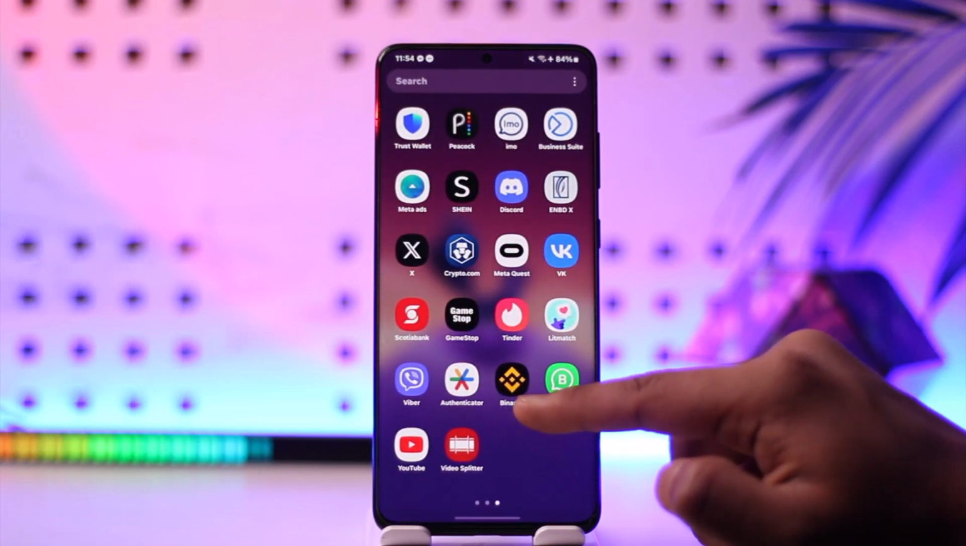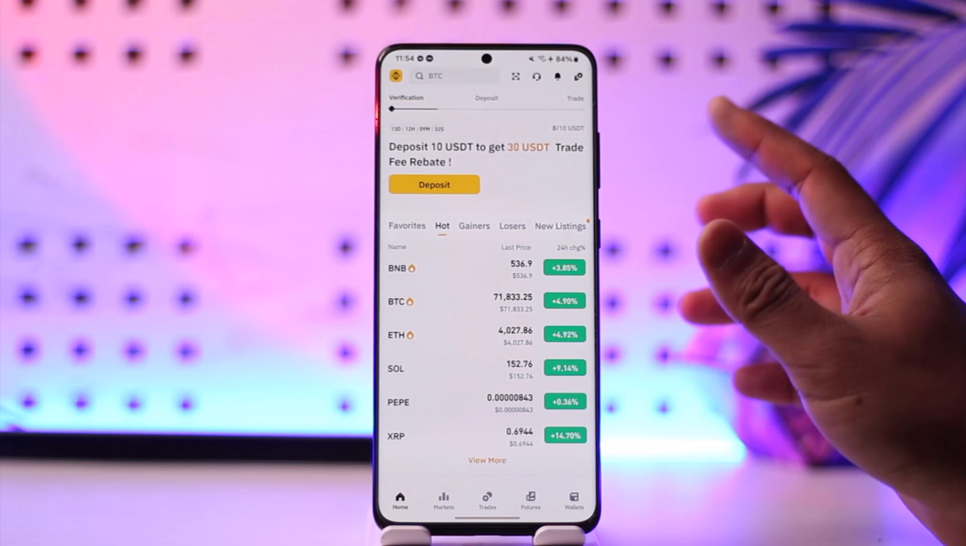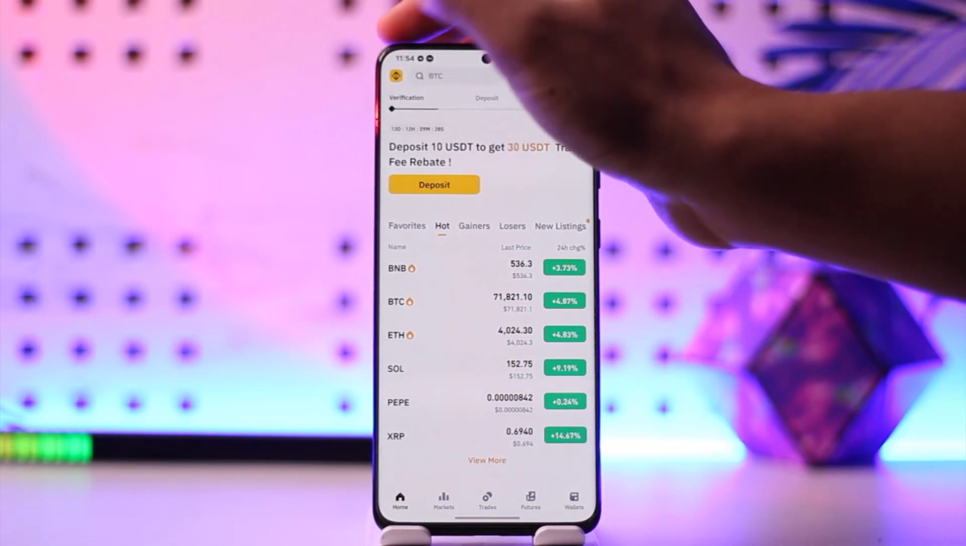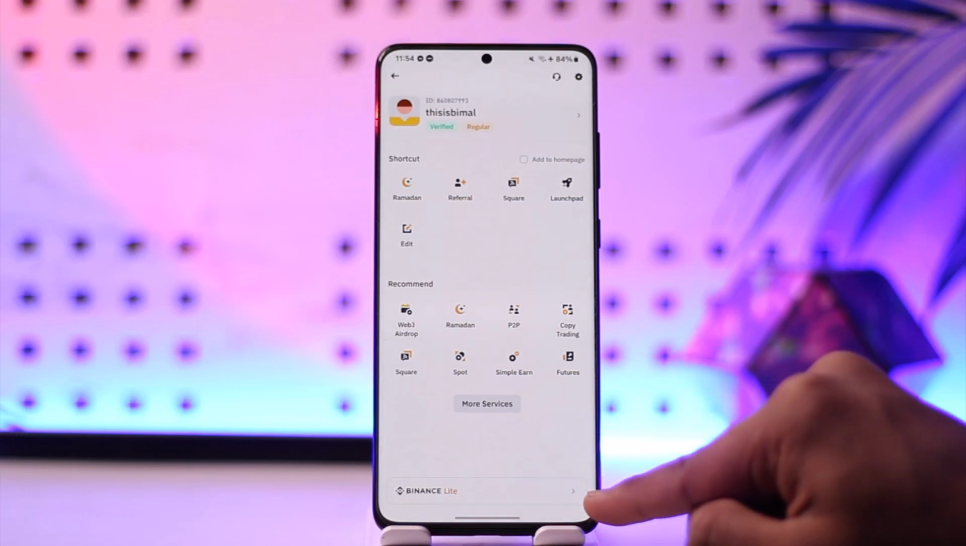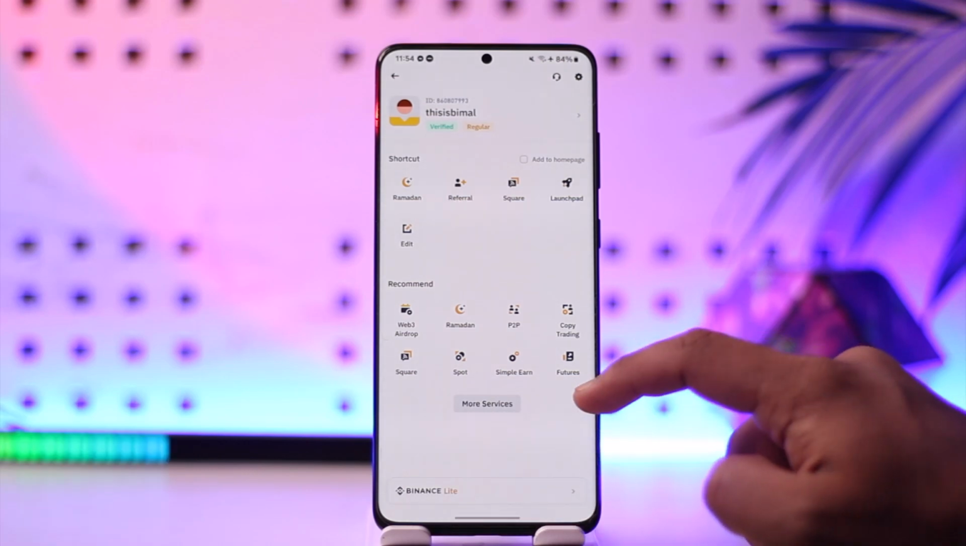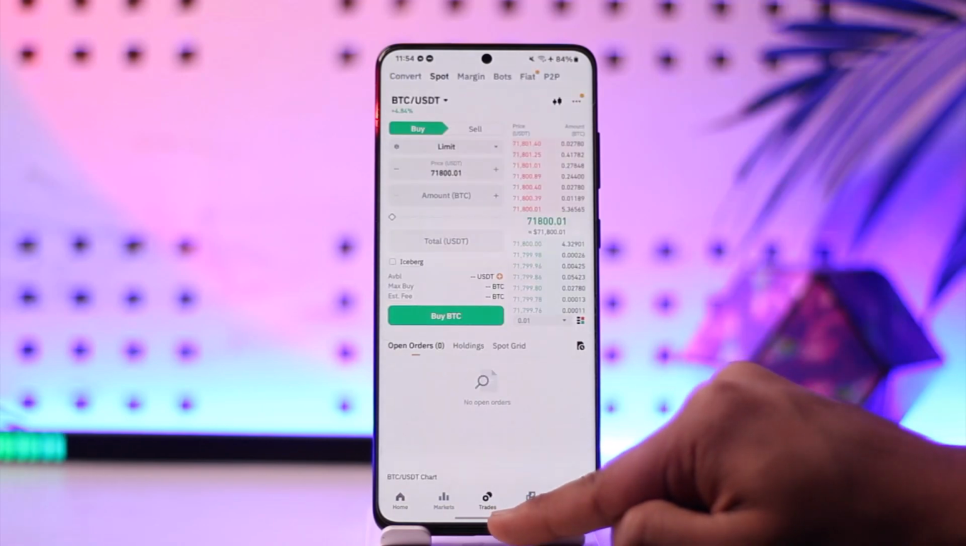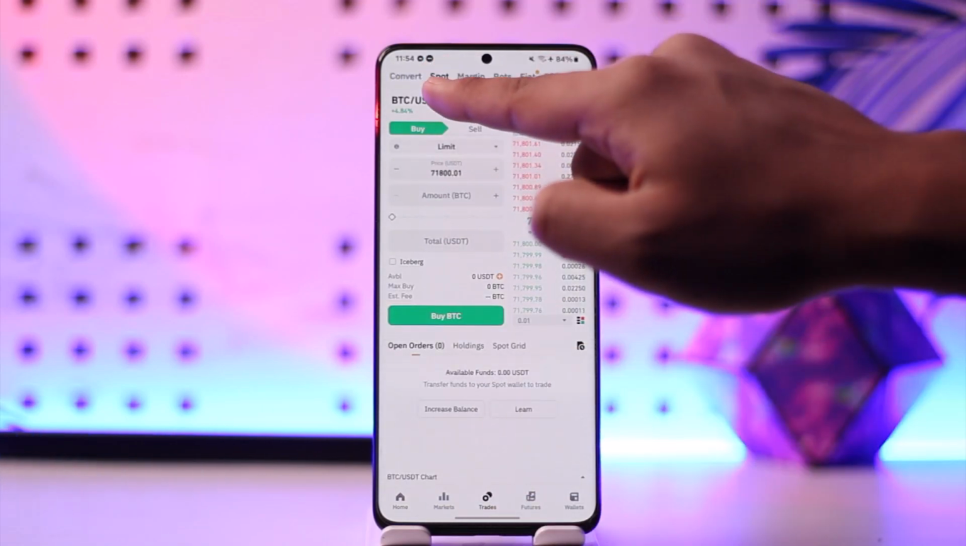Now, if you want to do spot trading on Binance, first of all, open up Binance and switch to Binance Pro. So tap on your Binance icon from the top left, and here you'll find Binance Pro. Simply switch to Binance Pro first. And once you have done that, you will see this interface where you have to go to trades. From the trades, you have to simply go to spot.